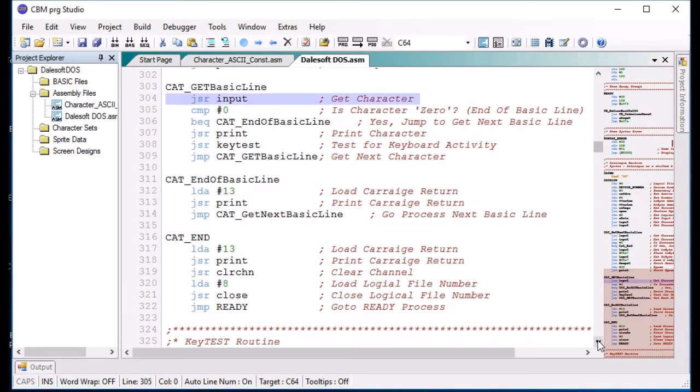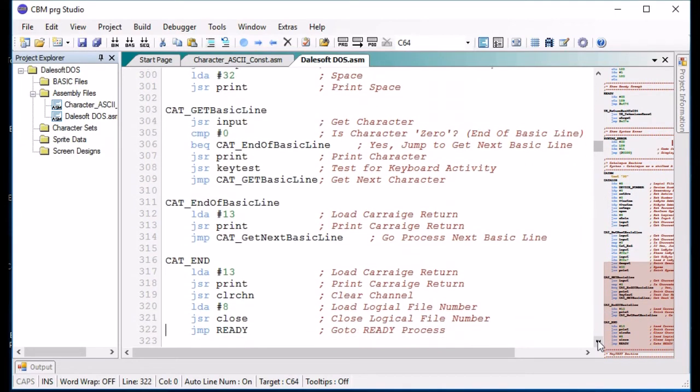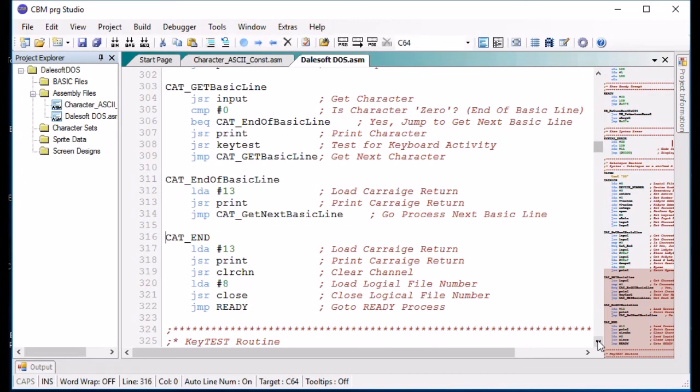So I get the character from the basic. Is it 0, which means end of line? Yes it is. Then go to end basic. No it isn't. Print that line, do a key test to see if I've pressed a key, and if I have, pause, jump to the next line. The end of line, it's basically I load a carriage return and print it, and then go back to get the next basic line, which is here. And that goes round and round until it hits the end of the basic line, and then does the end, which is basically print a carriage return, clears my channel, closes it, and then jumps to the ready.